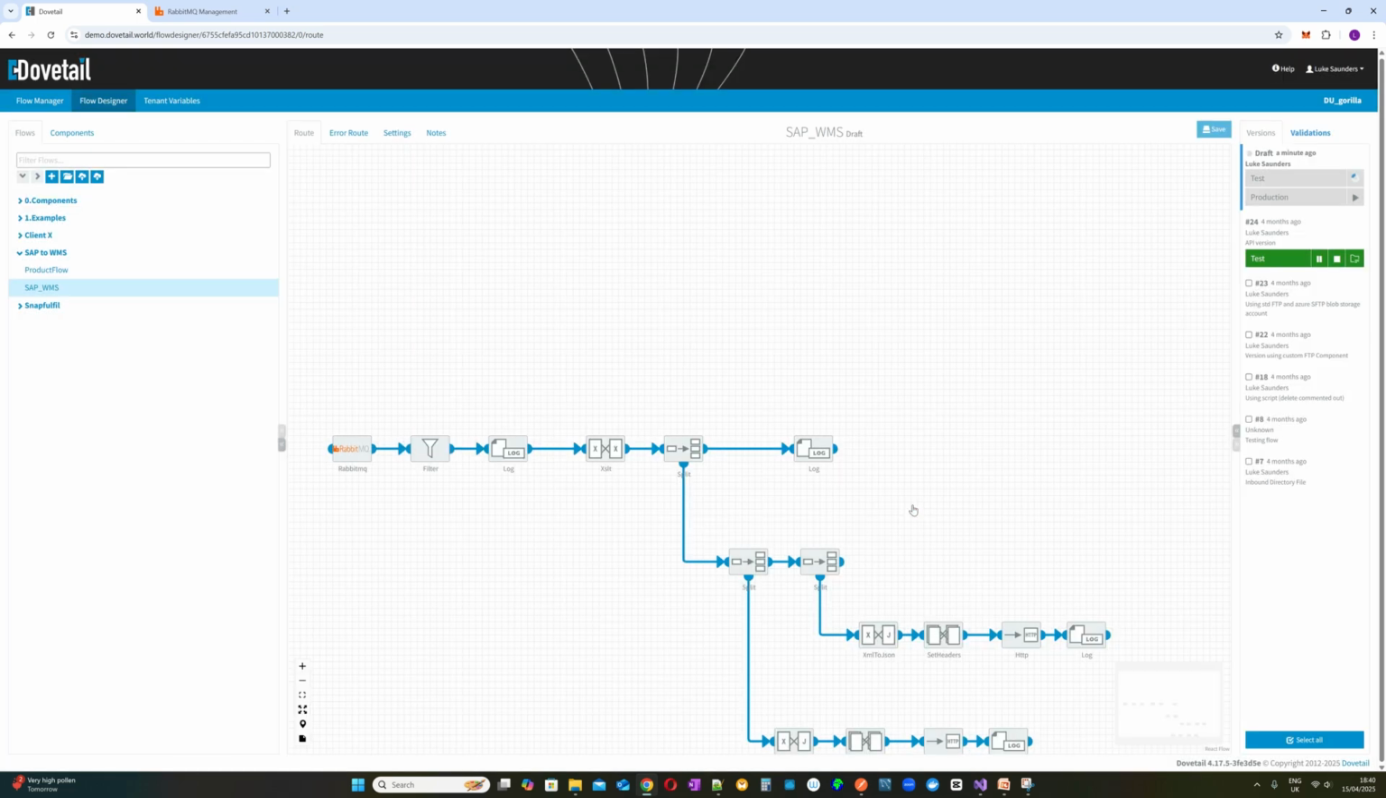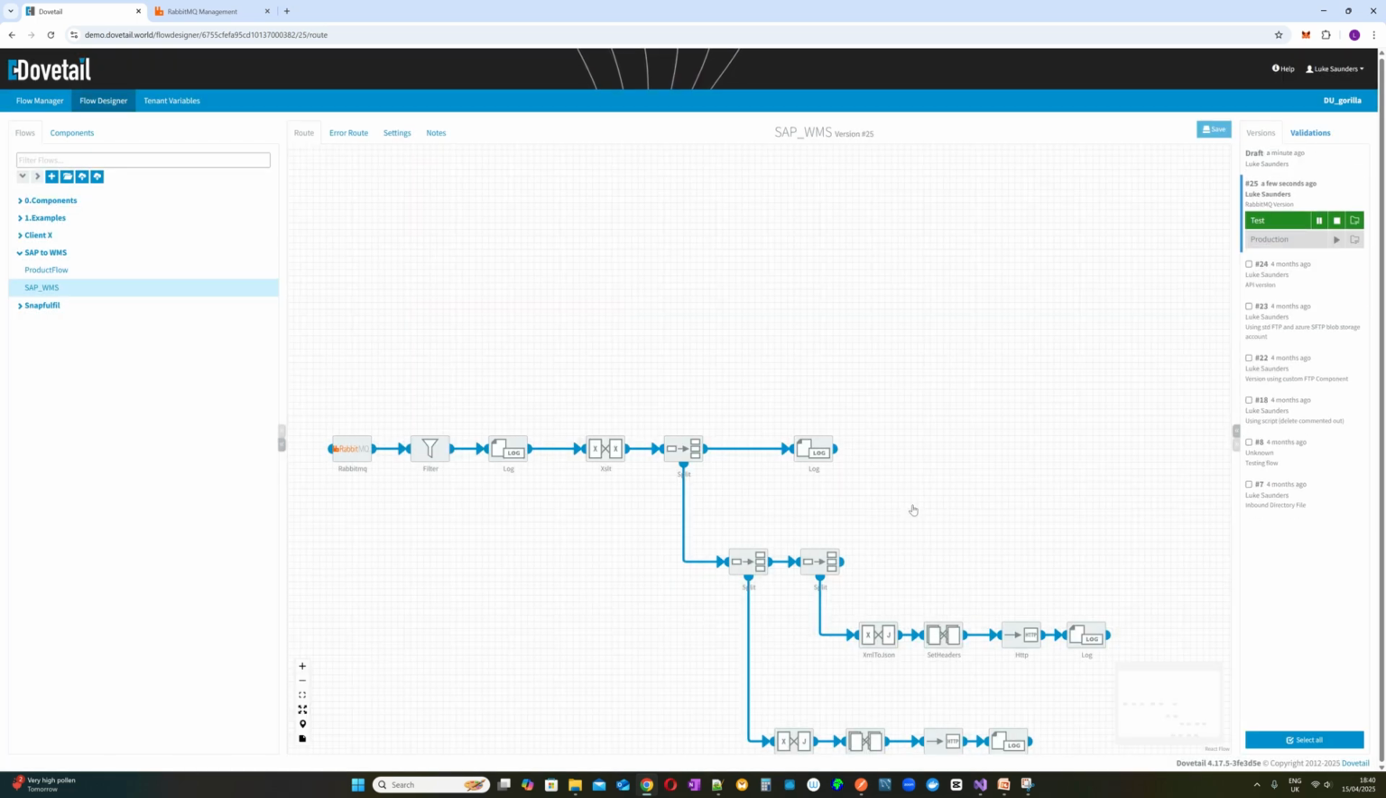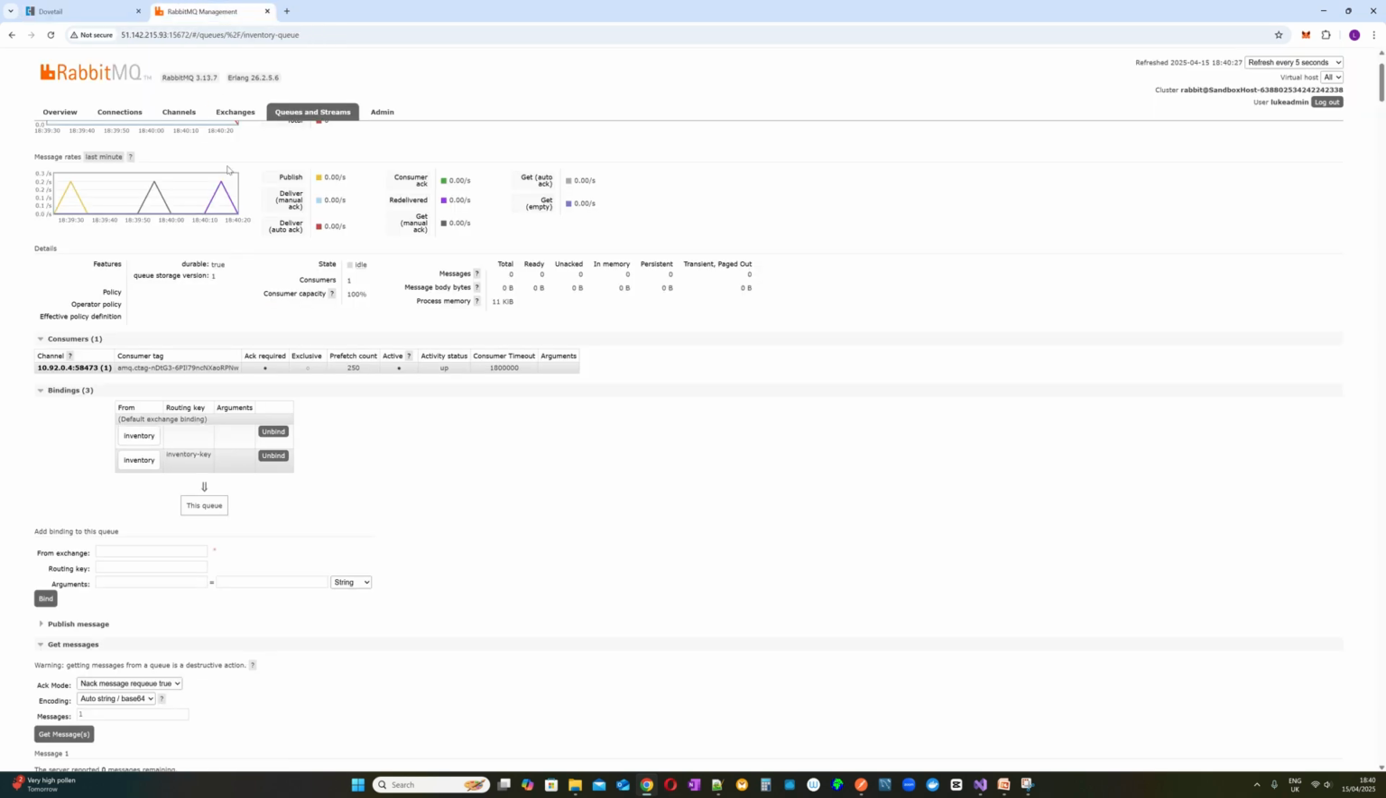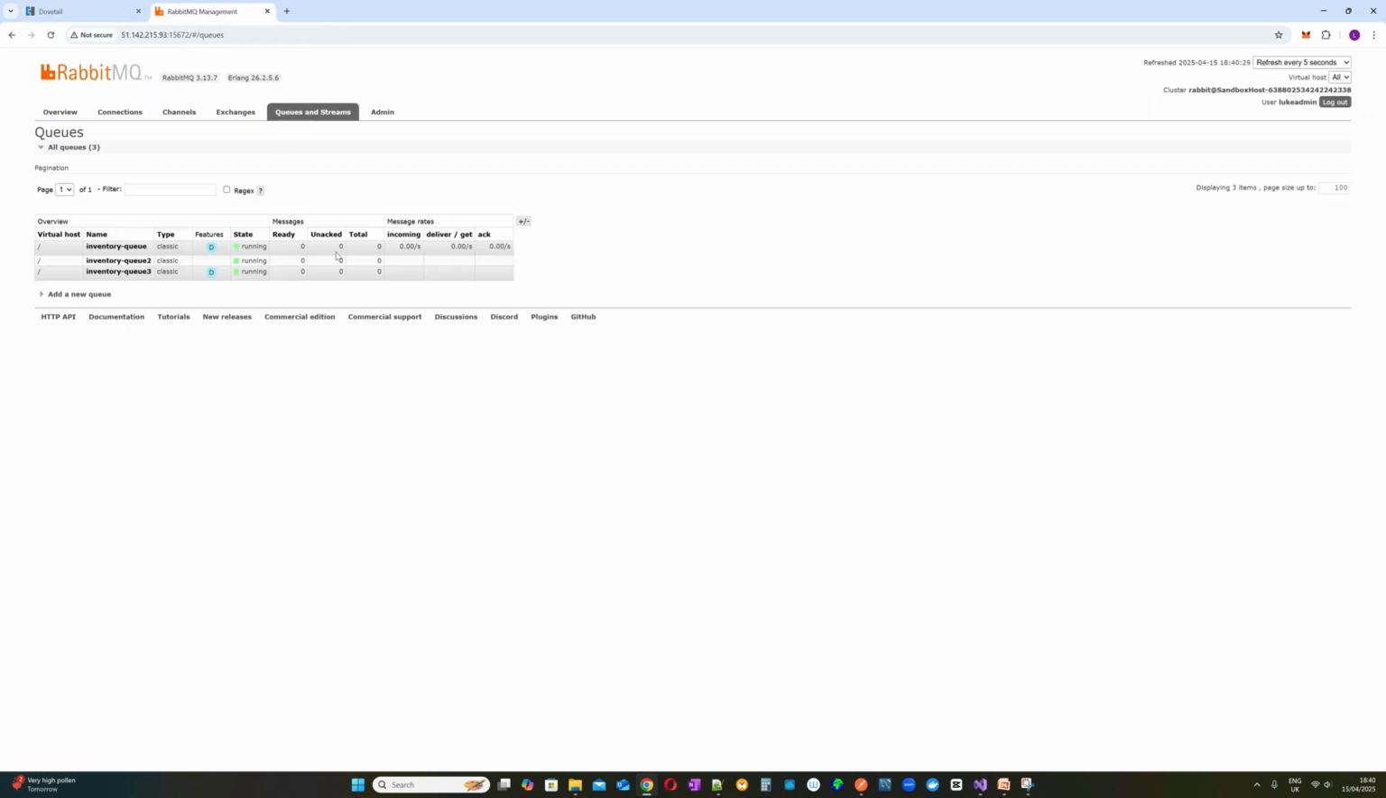I can then hit confirm, and that will now deploy. So that's now deployed and running. It's green here. Now, because we've already got a message in the queue, in theory, without checking, we should be able to go to queues, and we should see, there we go. Our queue count for ready is now at 0.